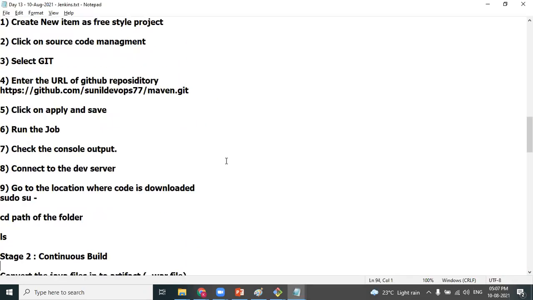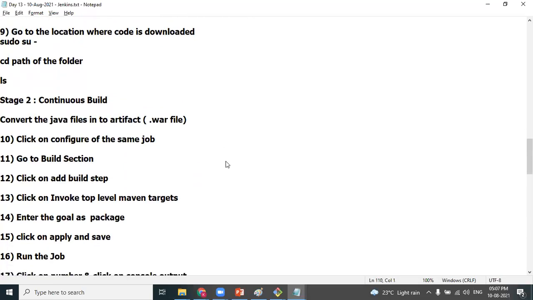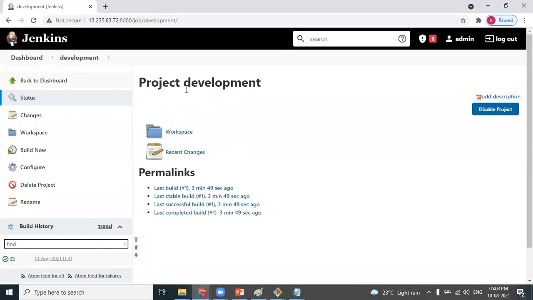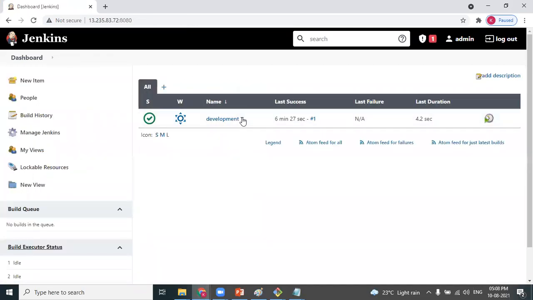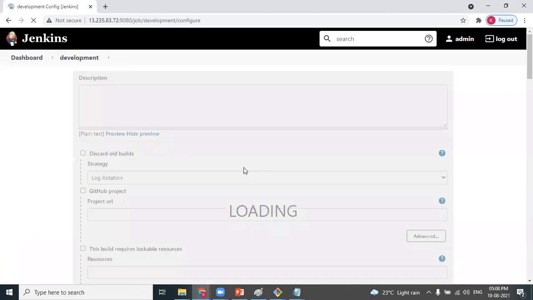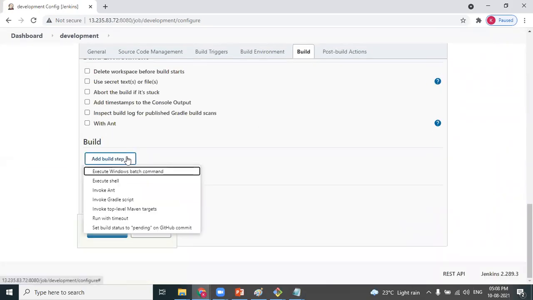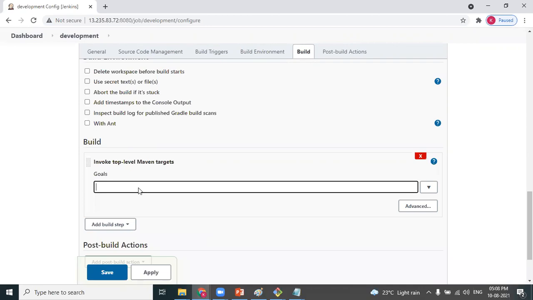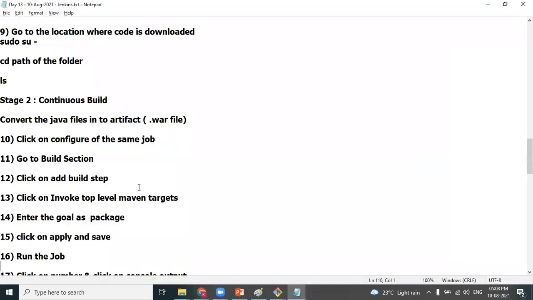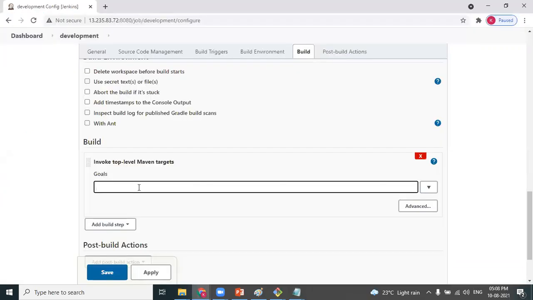I go to the same job. The name of the job we have developed is development. I configure the same job. In other words, configuring is nothing but editing the job. Now, the next action is the build action. So I need to go to the build tab. Then I have add build step, and then invoke. There's an option called invoke top level Maven targets. And here, do you remember what is the command we use to package the source code? You have mvn package, isn't it? That's the command used for packaging the source code. So I'm writing the command as package.